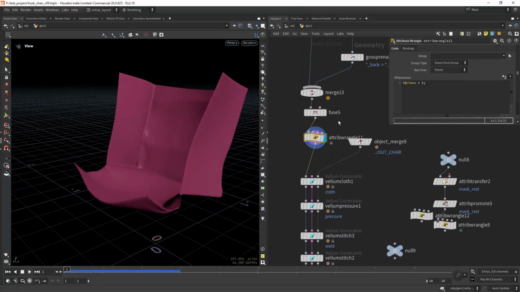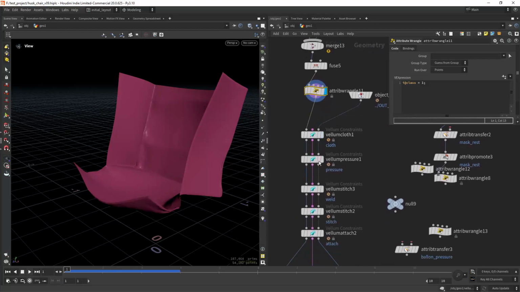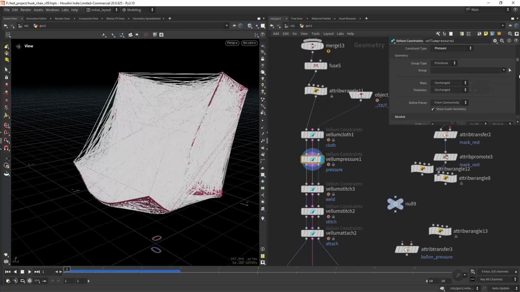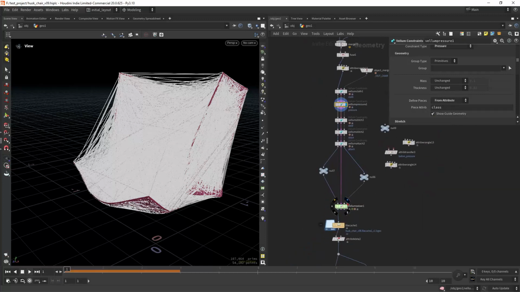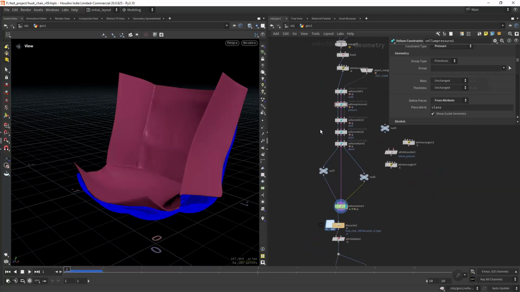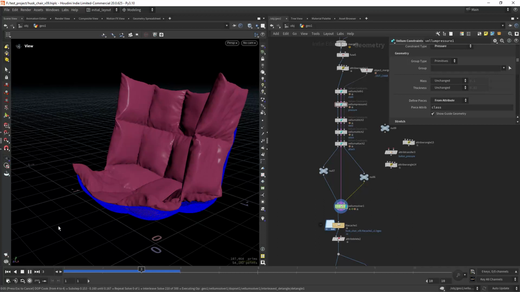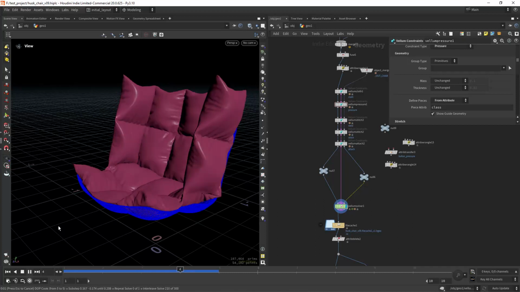And in the vellum pressure, when you define pieces, instead of from connectivity, just use from attributes and specify the class attribute. And then when you simulate it, you will have a more predictable result. As you can see, it's not exploding all over the place like before.